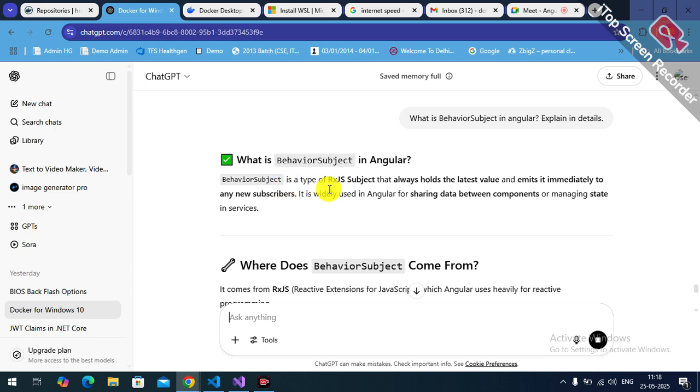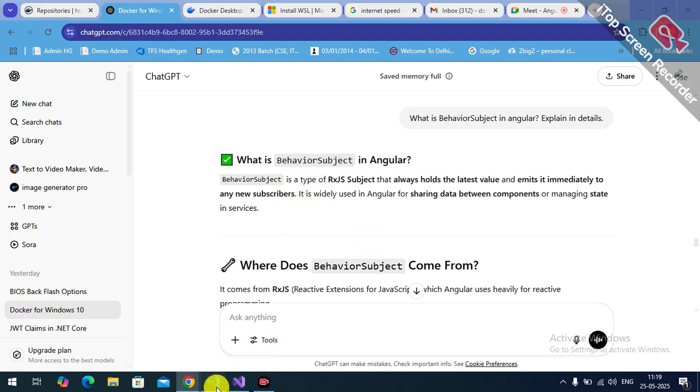You see, a BehaviorSubject is a type of RxJS subject that always holds the latest value and emits it immediately to any new subscriber. So it holds some values. And what is RxJS? RxJS is the Reactive Extensions for JavaScript, and that is a very good library. What is a very important library?